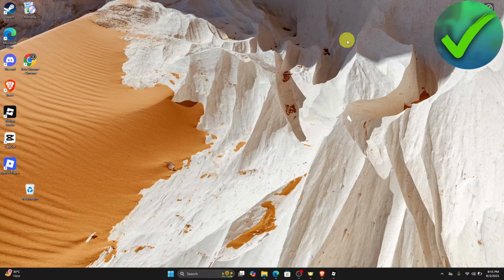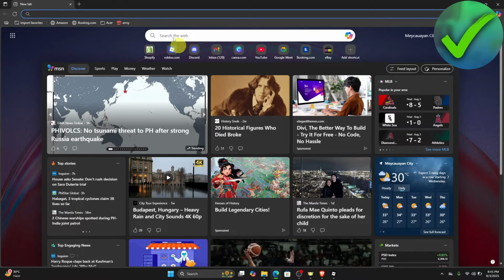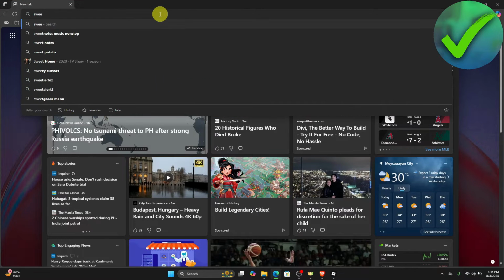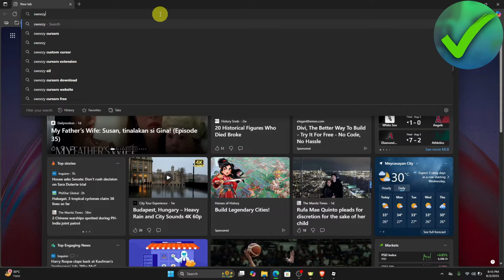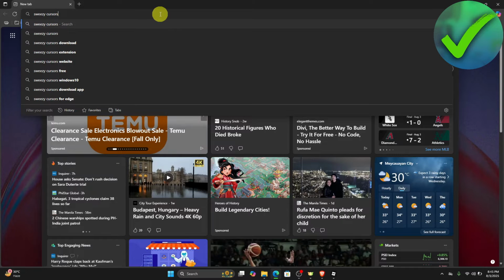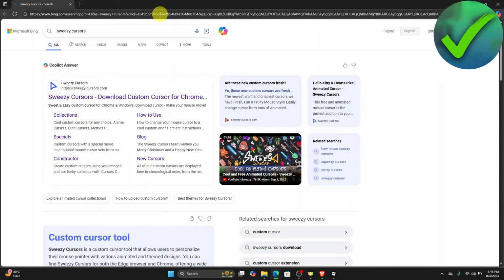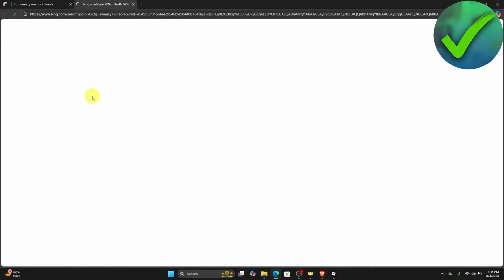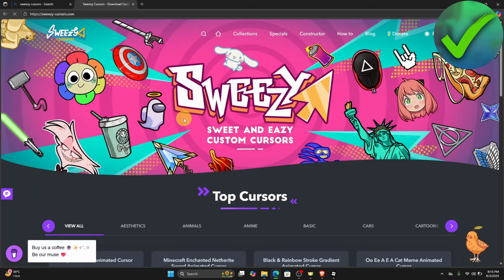So the first thing that we need to do is to open our desktop right here. And then after that, open your browser. And then on the search bar, just search for Sweezy cursors, which is right here. And then after that, just click enter. Once you're now here, just click the first link that will pop up on your screen. You will be redirected right here.